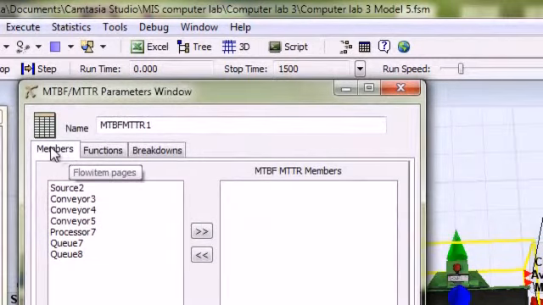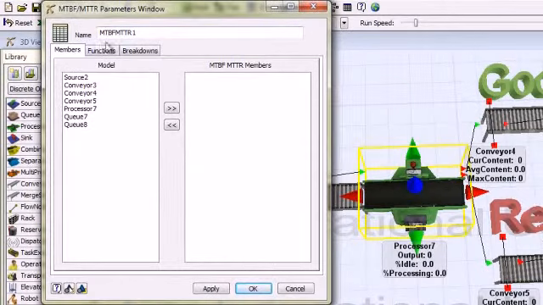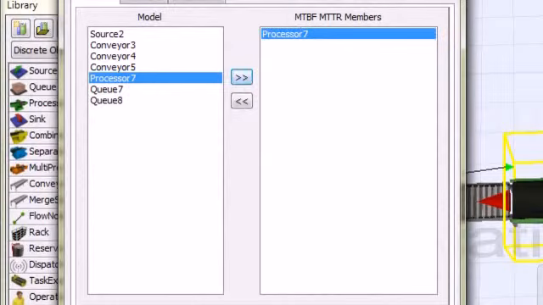Now I'm going to members. What I'm telling is what are the members of this first parameter window that will have this sort of problem. So I have to tell the system that processor 7 is the one that I want to do the maintenance. So I put the member of this schedule for maintenance as only processor 7.